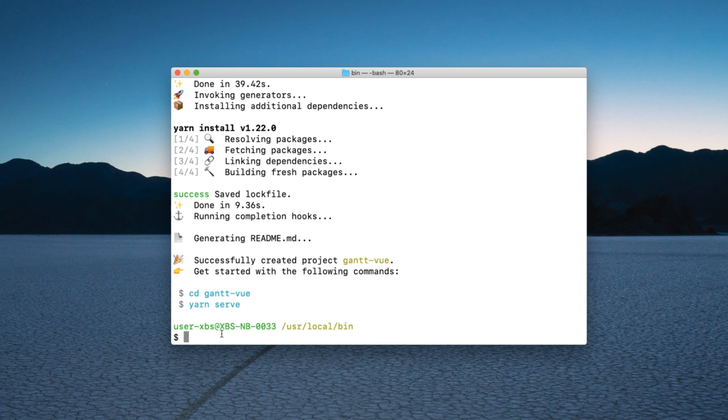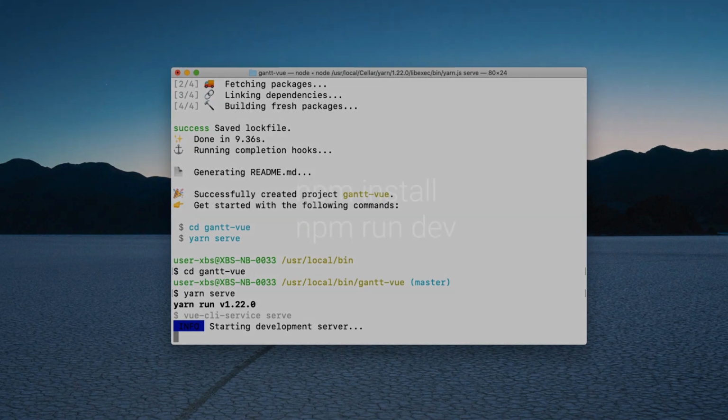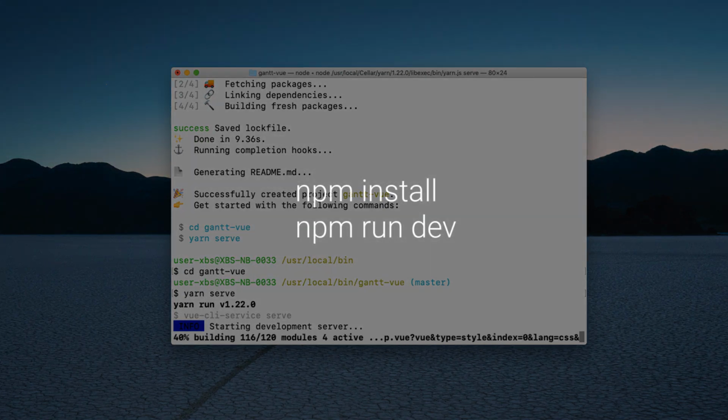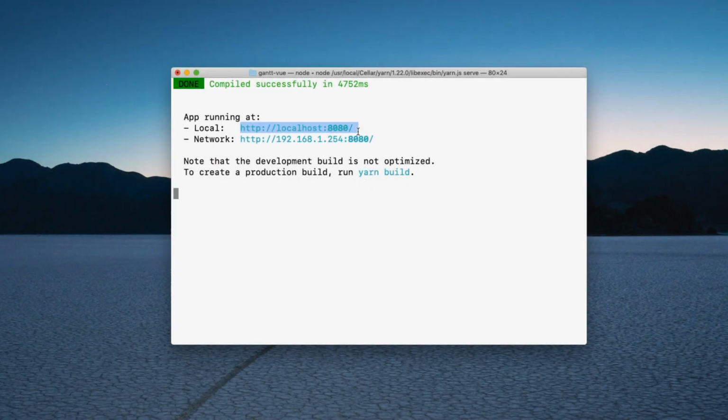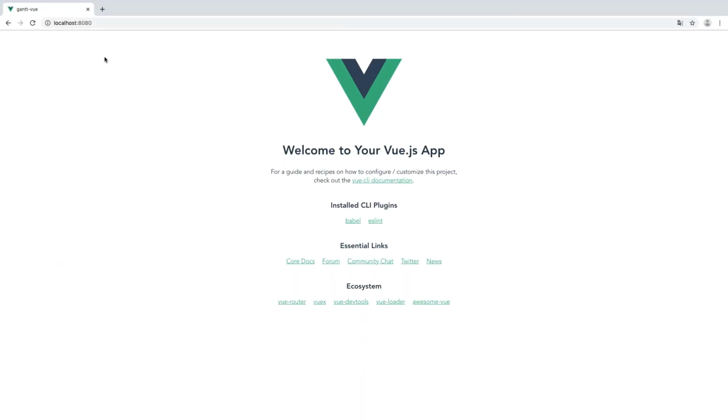Now let's run our app locally. Choose your working directory, cd gantt-vue, and install dependencies. We use yarn. If you use npm, you need to call npm install and npm run dev commands. Good job! The app is running on the localhost.